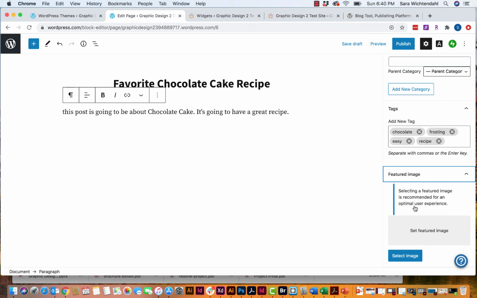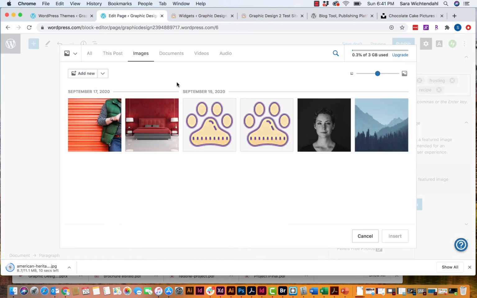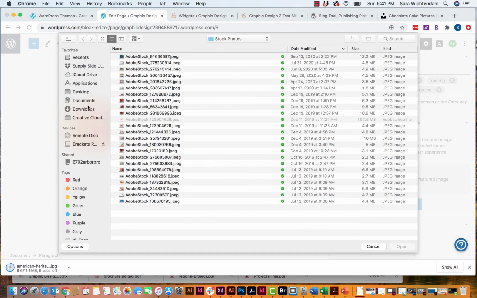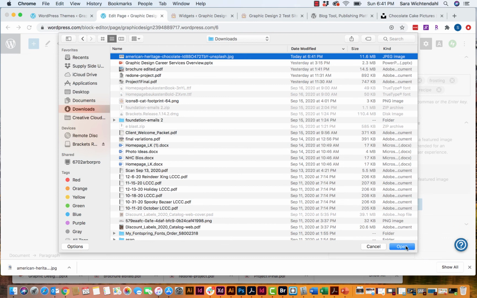So let's go ahead and navigate to an image. And I'm going to pause this and add one into my media library. So I went to Unsplash and grabbed a picture of a chocolate cake. So I'm going to hit select image. I'm going to go to media library, and I'm going to hit that add new button. I'm going to navigate into my downloads. I'm going to grab that JPEG.